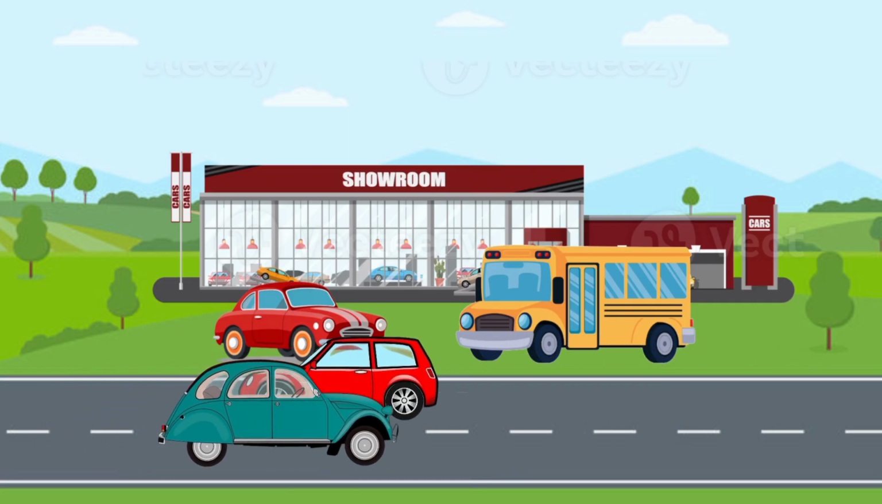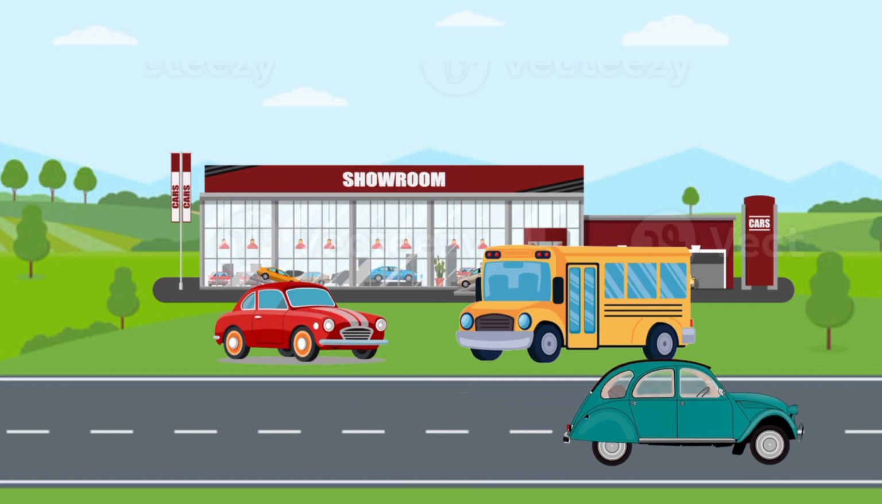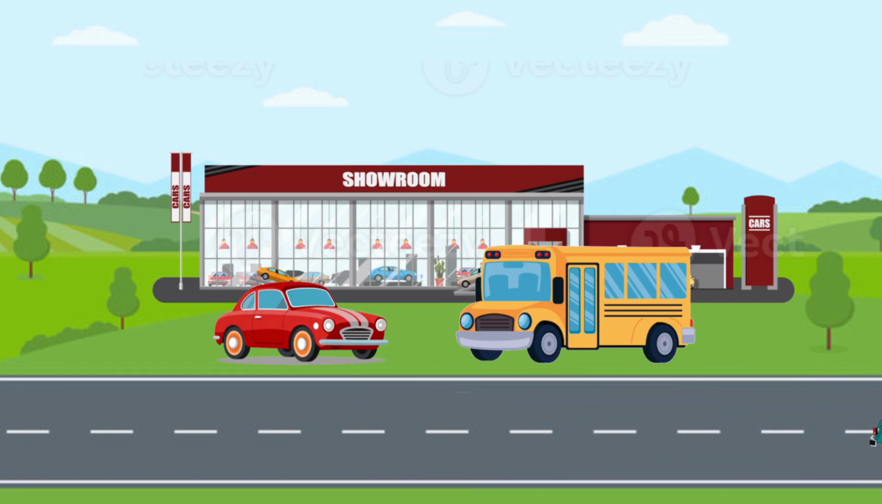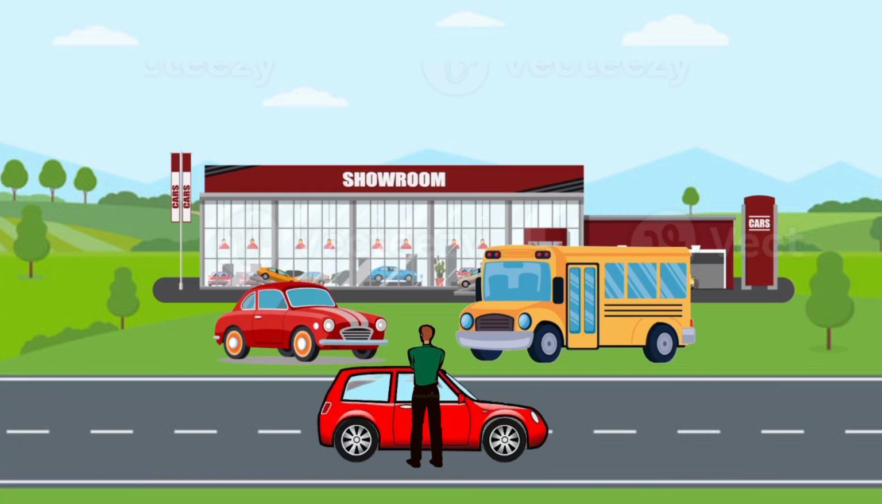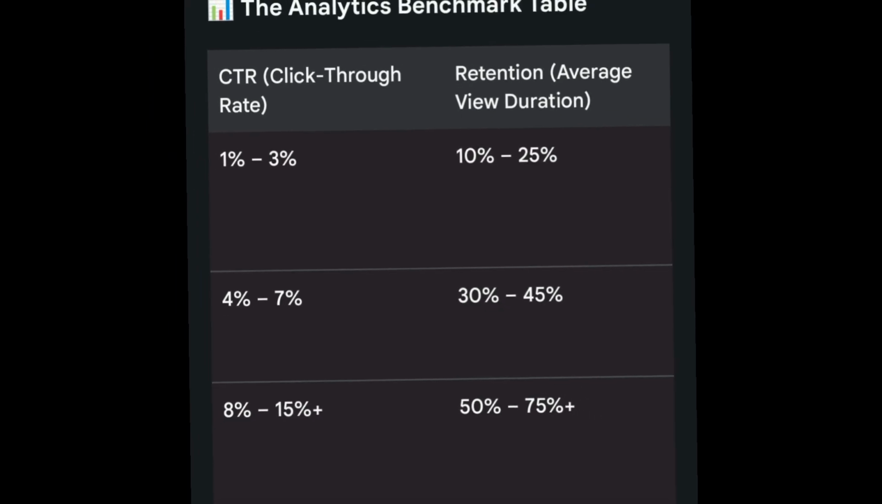Think of it like a car dealership. Some people walk past, glance at the car, and keep moving. Those are your impressions. But some people actually pull in and walk up to the window. That's your CTR, click-through rate. And there is a tier for that.